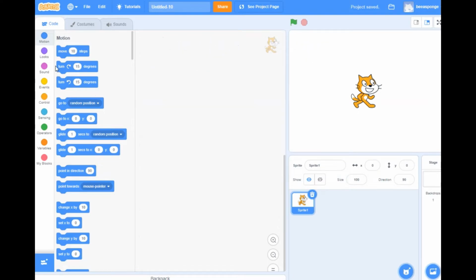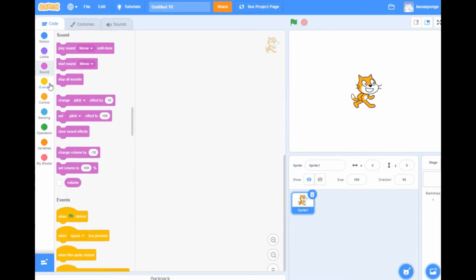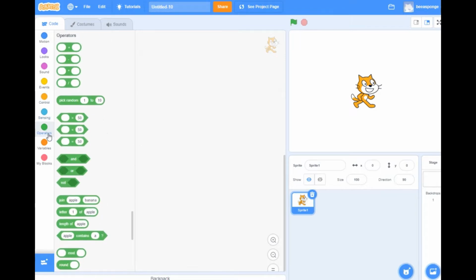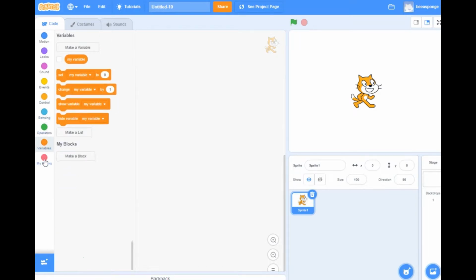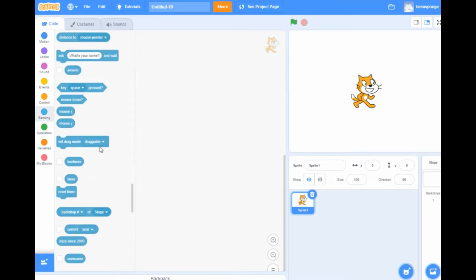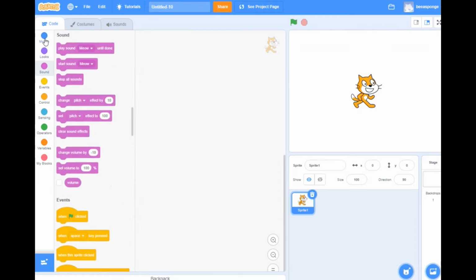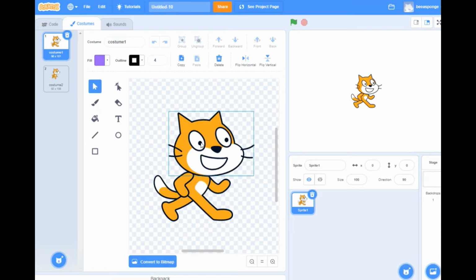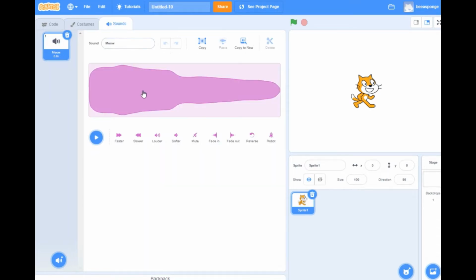Here we are. So these are the different codes or functions that the code can do, as in motion, looks, sound, events, control, sensing, operations, variables, or my blocks. You can also scroll up to look at it, but I like clicking on it because it seems a little bit faster at times. Also, there's a costume feature, so we could change the image to the way we like it. Or we could change the sound to make the cat sound like a dog.